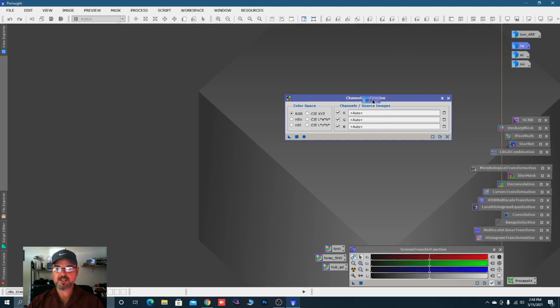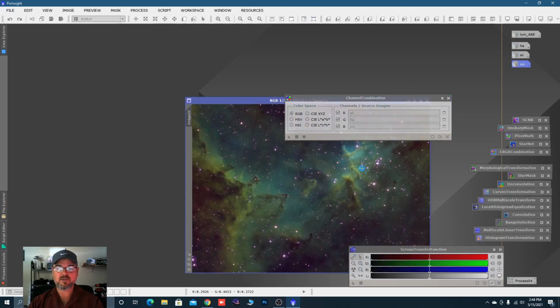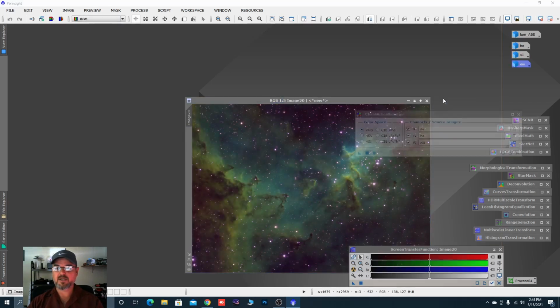Let's do the Hubble palette. So HA in the green, drag and drop S2 in the red, and drag and drop O3 into the blue. Like it? I like it. And we're going to hit Apply Global. Just like that. Bam, we got an image.